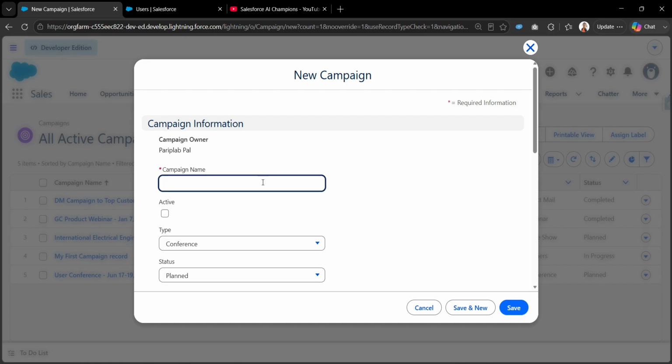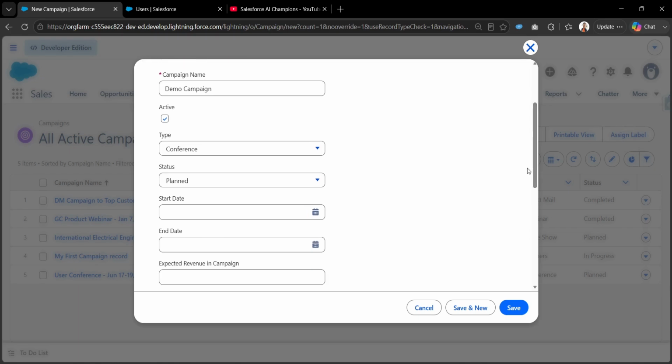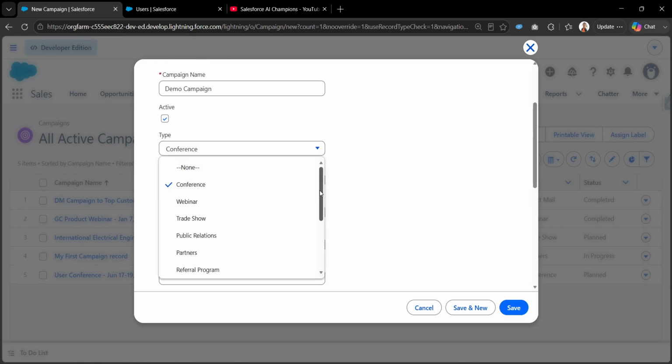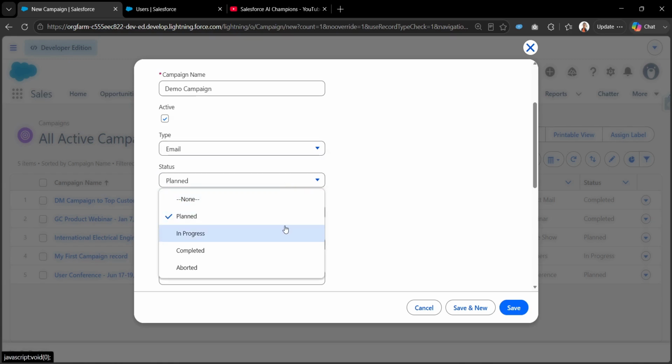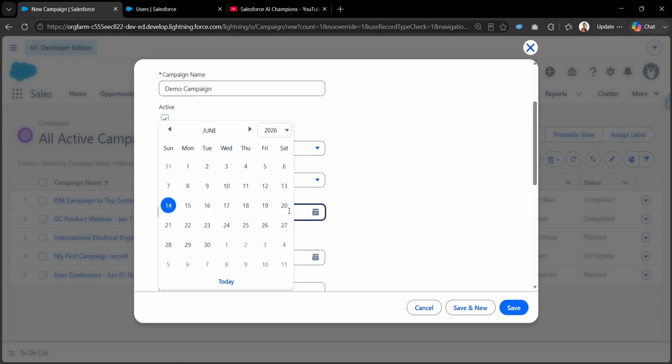For example, I'll provide the campaign name as demo campaign, and we can activate the campaign. Here we can choose the type of the campaign. For example, I'm going to select email as the type. For the status of the campaign, we can choose planned, in progress, completed, or aborted.